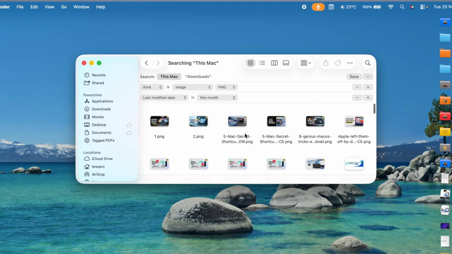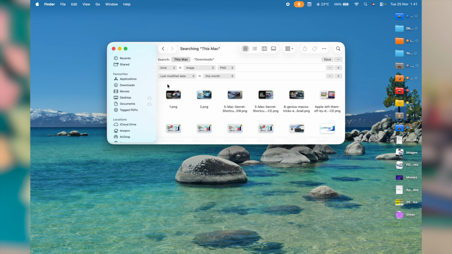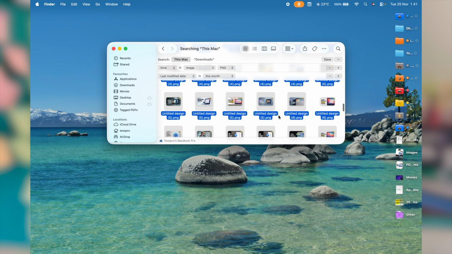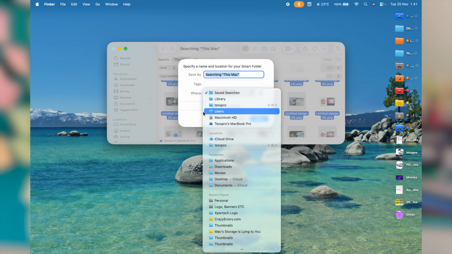And that's it. So this is the filter we enabled, and any image which is a PNG file on this entire Mac has been filtered right now in this folder. So we can see them all. If you wish to copy them, you can copy them. If you wish to save them, you can save them right from here, and a dedicated directory would be created. You can put it any way you want on the desktop, documents, pictures, and also put it to the sidebar.